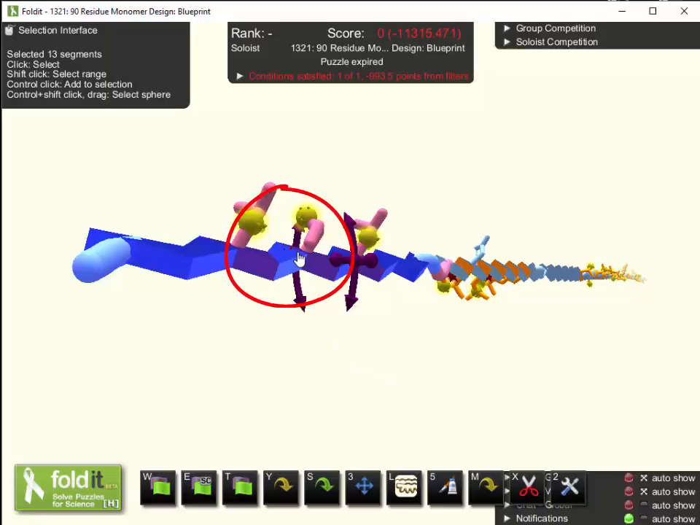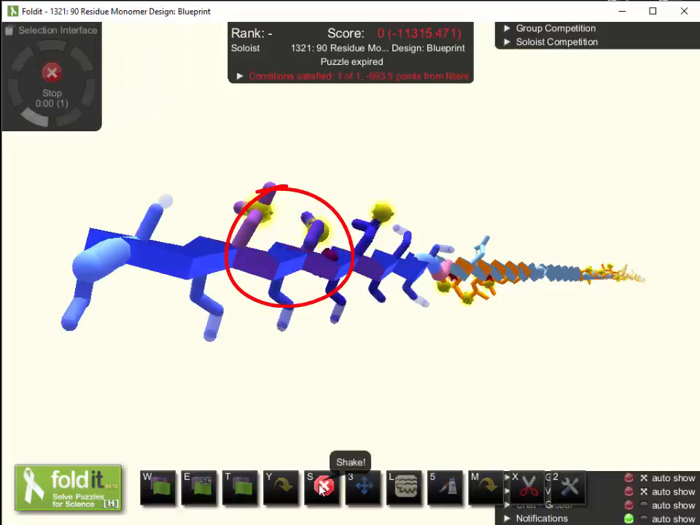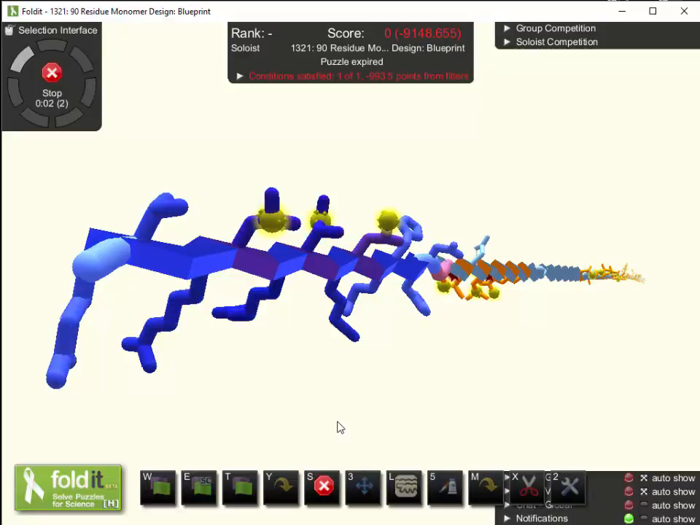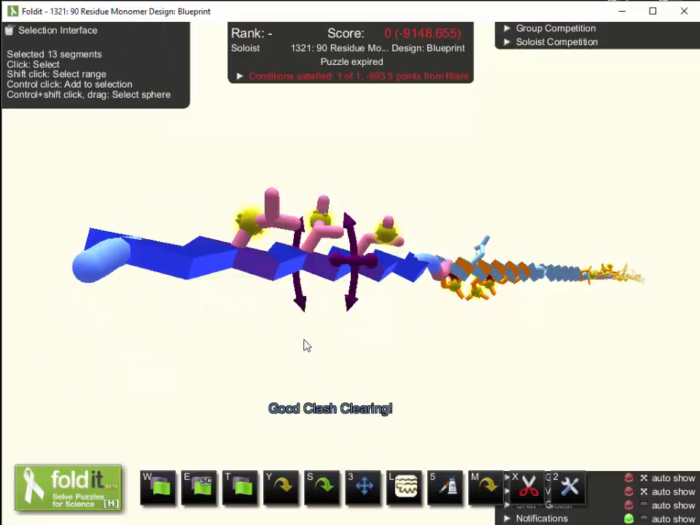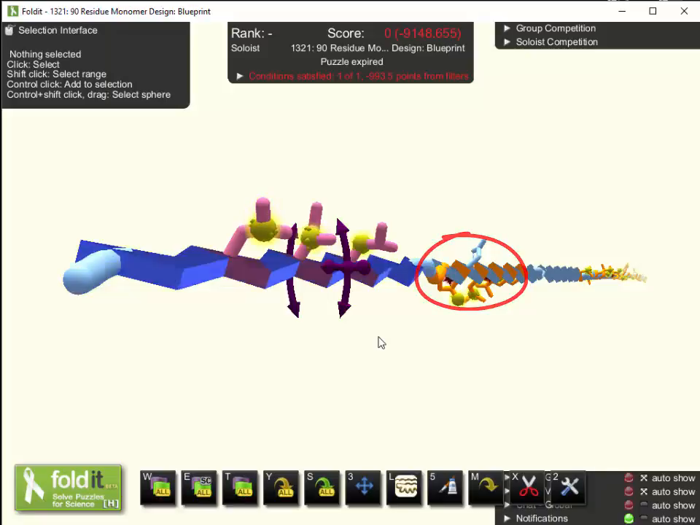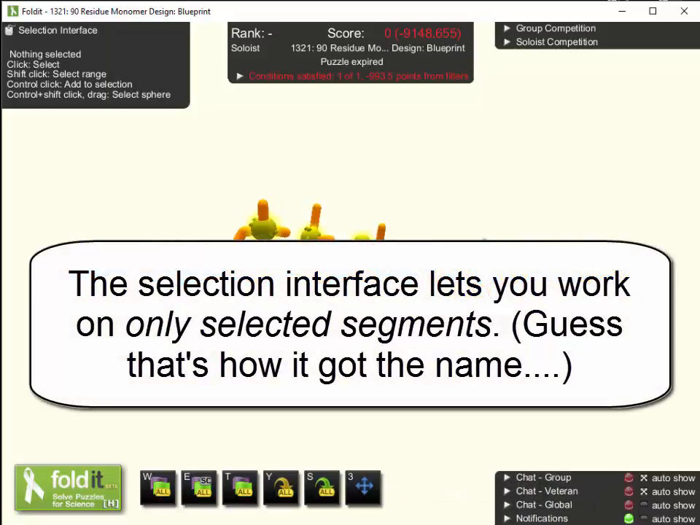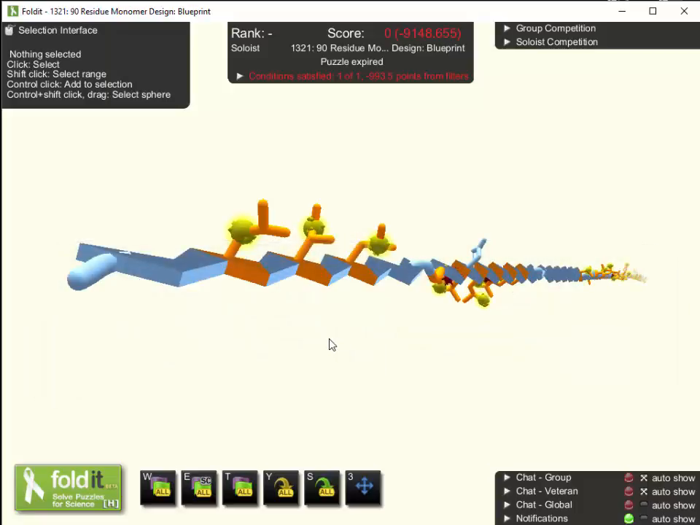So now I have a clash here, so I might want to shake these selected segments a little bit to see if I can get rid of that clash. And you can see that the clash has cleared up, but clashes that are farther down in the protein are still there. So that's one thing that you can do very easily in the selection interface that you can only do using a recipe in the original interface, and that is apply a tool to just part of the protein.